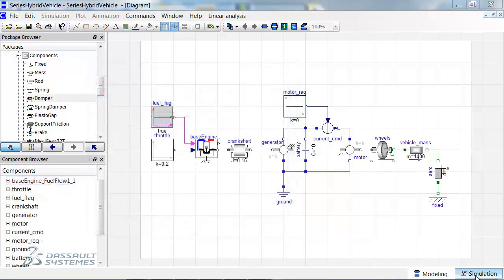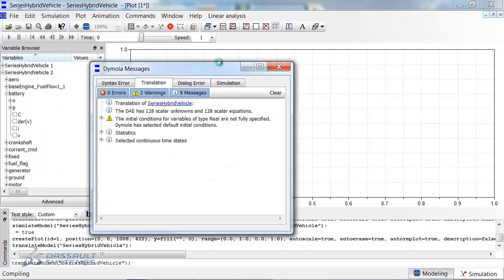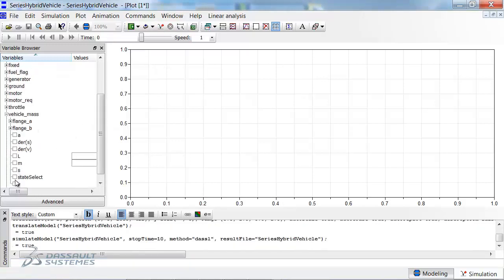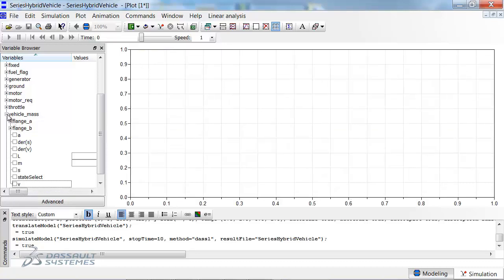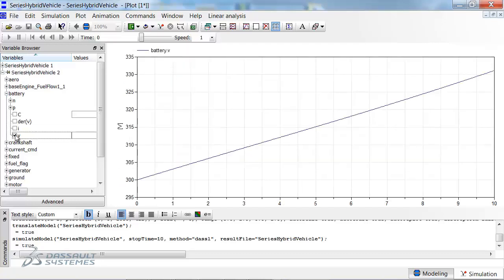To simulate this model, we move to the Simulation tab and compile the model. Looking in the Variable browser, we can very easily find the vehicle component. By opening it up and selecting the vehicle velocity, v, we see that our vehicle isn't moving. This is to be expected since we are requesting zero motor current. But remember that we are fueling the engine, so we should expect to see the battery charging. Sure enough, it is. This is because the generator is producing electricity, and since it isn't going into the motors to move the vehicle, it is getting pushed into the battery instead.